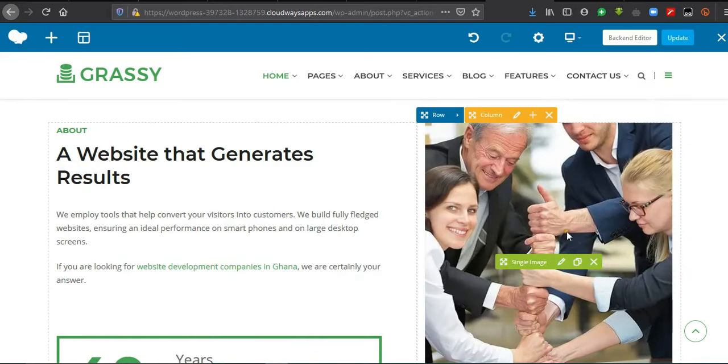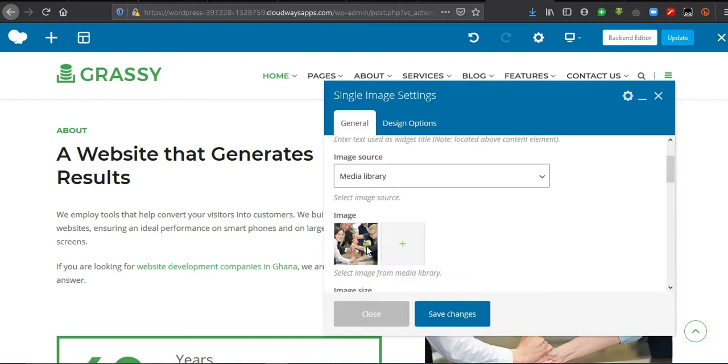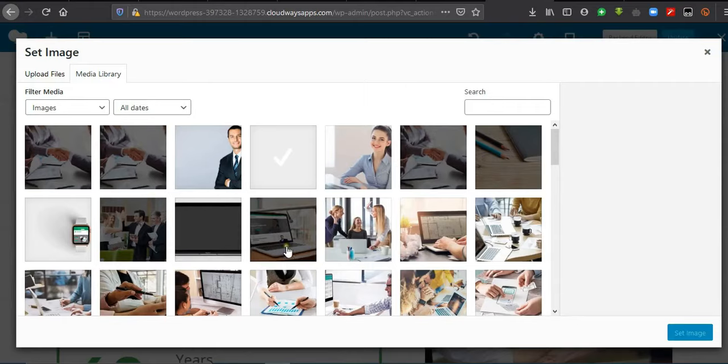The next section is the image here. You see the pencil tool, the edit option, click on it. Then on this, you see that there is a close sign on it, which you can use to close this image and insert a new image. So if you click on that, that image disappears for you to use the plus to select your own image. You are taken to the media library.